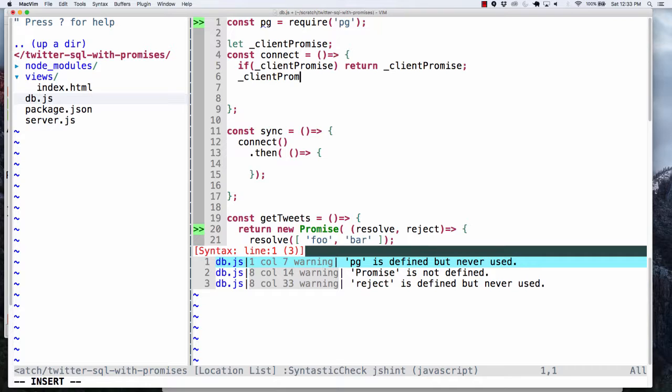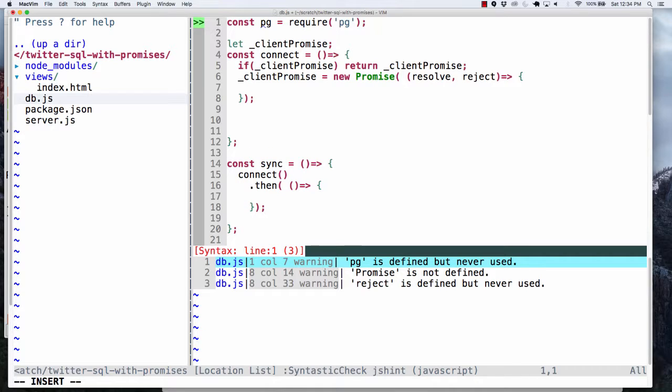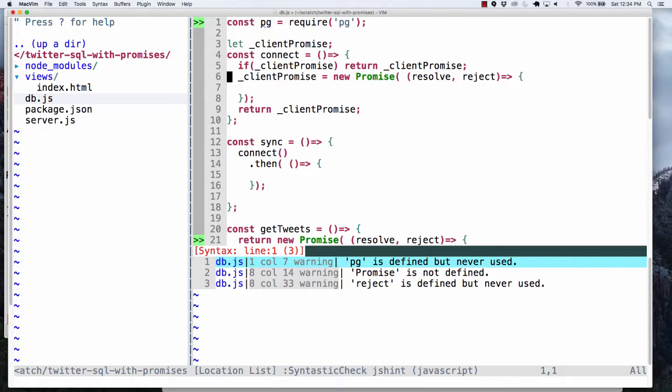Otherwise, what I'm going to do is set client promise. And what is client promise going to look like? It's a new promise, with resolve, reject. And in fact, I'm going to specify return client promise. So the first time that this goes through, there is not a promise, okay? And what I end up doing is returning this same promise. Again, what I'm trying to do is wrap around what were callback methods and solve this with a promise.